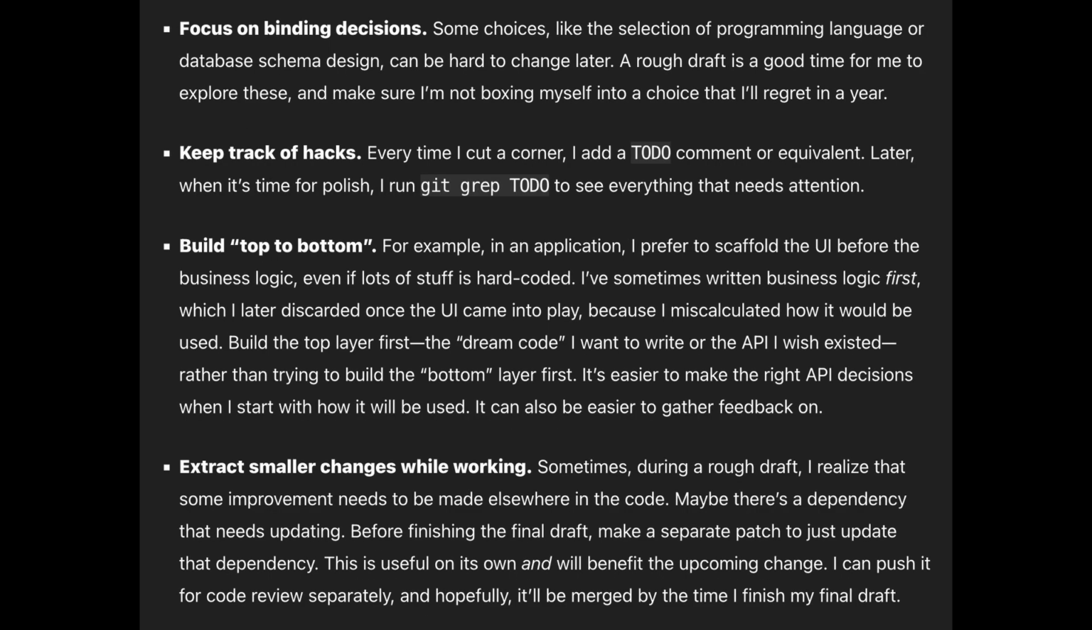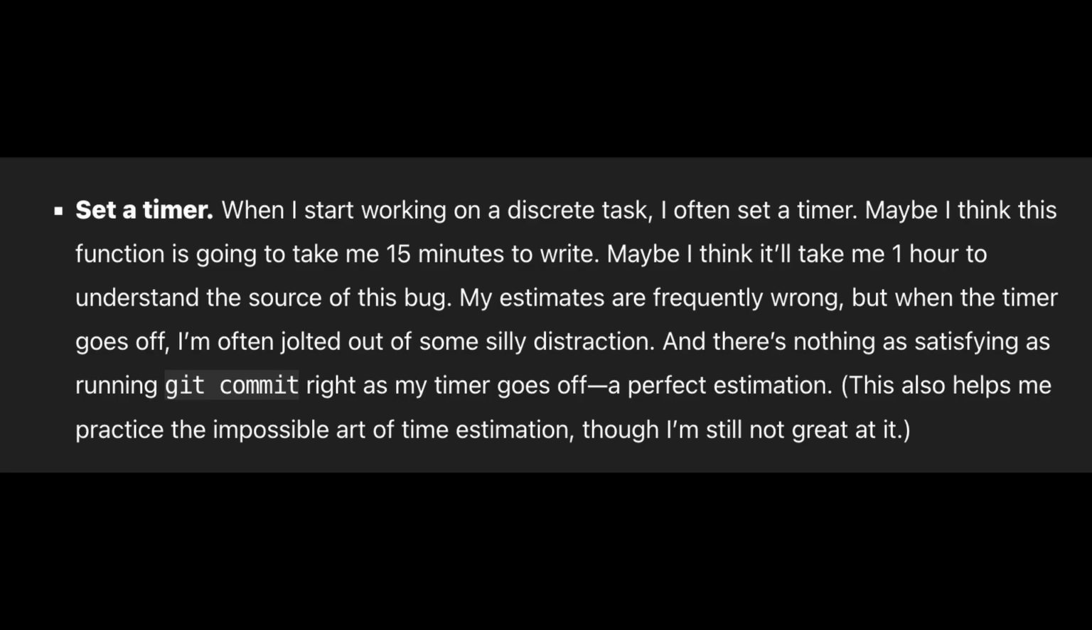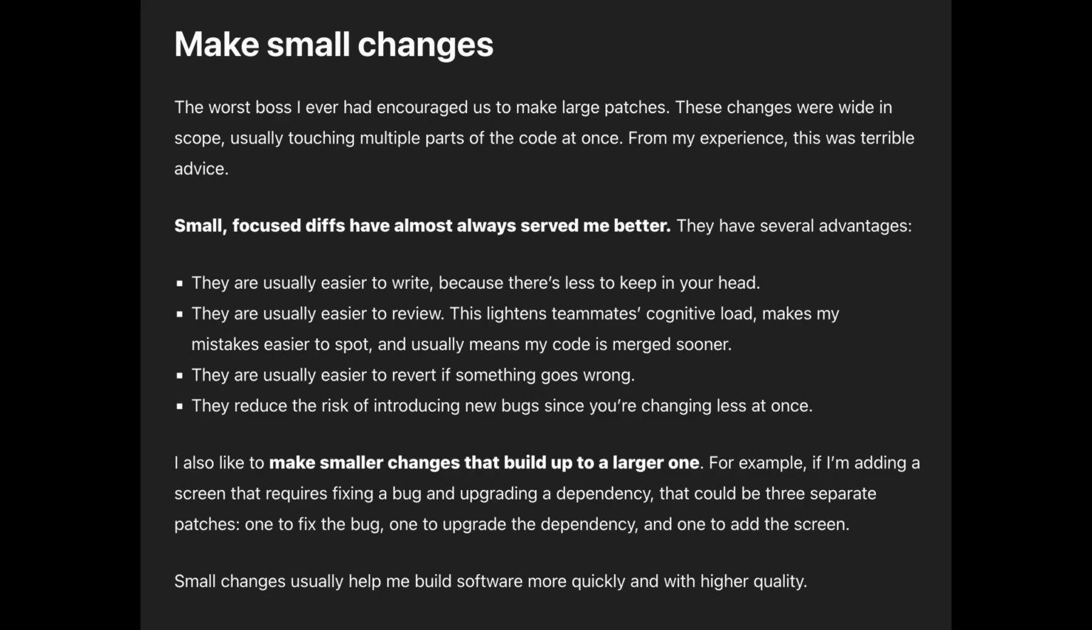While working on the rough draft, it is important to focus on making good permanent decisions like selecting programming languages. And it is also important to build UI first, then business logic. This avoids writing business logic which we may discover does not fit in the UI. He also gives some useful tips, like setting a timer for tasks because this helps avoid distraction. And he also advises to make smaller changes because they are easier to write, easier to review, and less risky when committing.